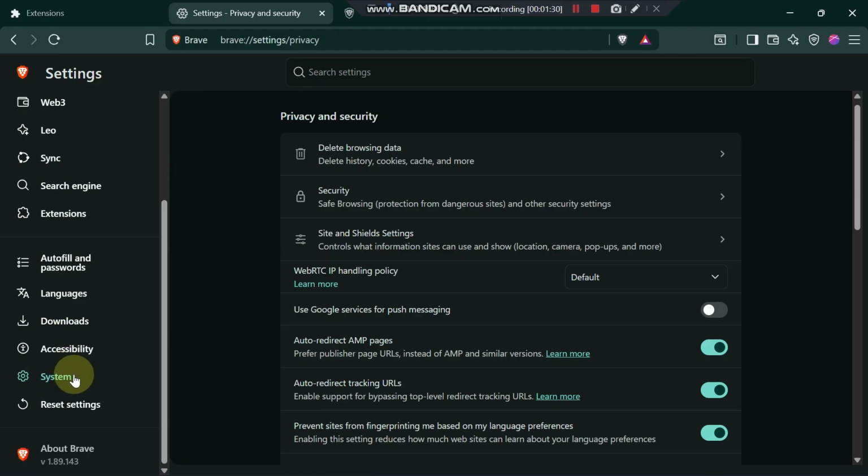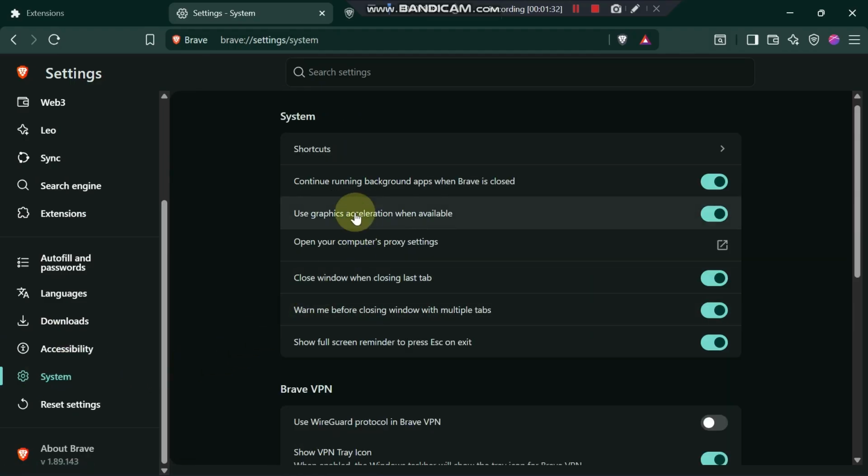Next, move to the System section in Settings. Here, you'll find a few important performance-related options. First, turn off the setting that allows Brave to continue running background apps when it's closed, which prevents the browser from using system resources when you're not actively using it.